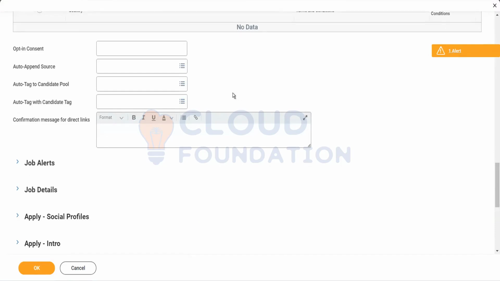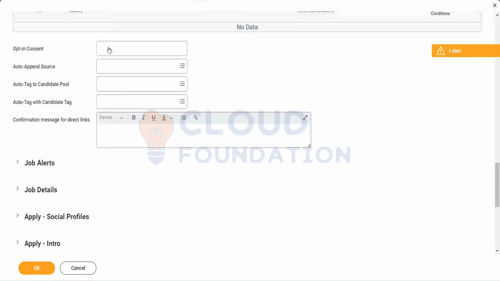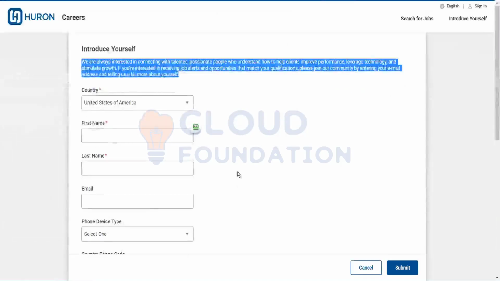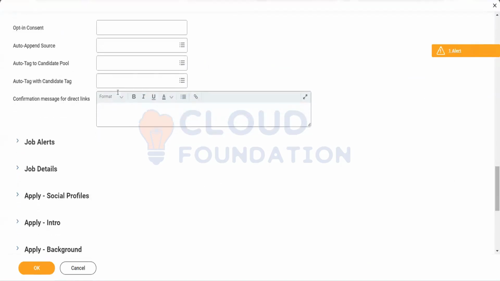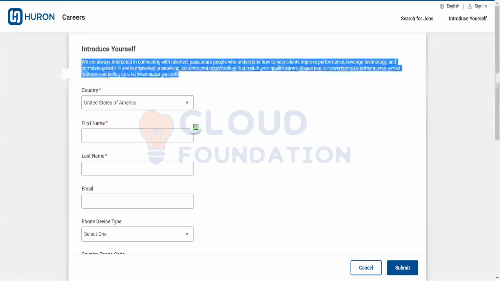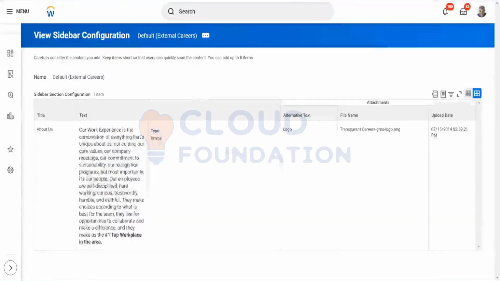We have static and dynamic pools, which we'll learn about later on. Then, to which candidate tag would these people who are introducing themselves be tagged in Workday? The candidate won't know this. This is for internal database creation, so a recruiter can quickly see the list of all the candidates in this pool for the prospects. Then there is the confirmation message for direct links, and any confirmation we can define here as well.